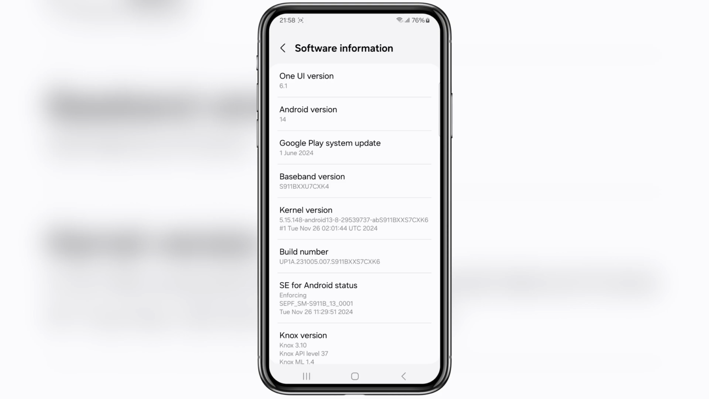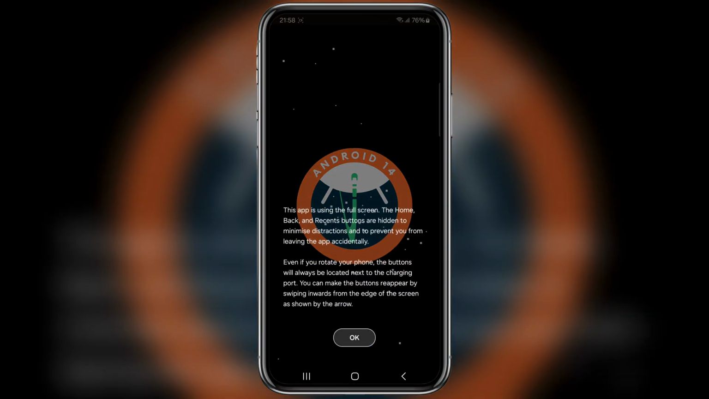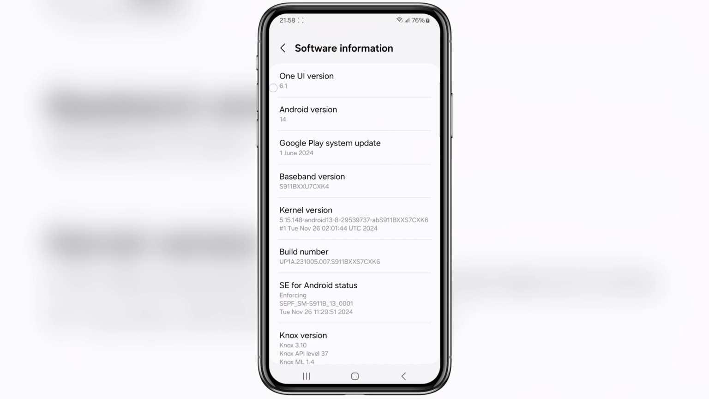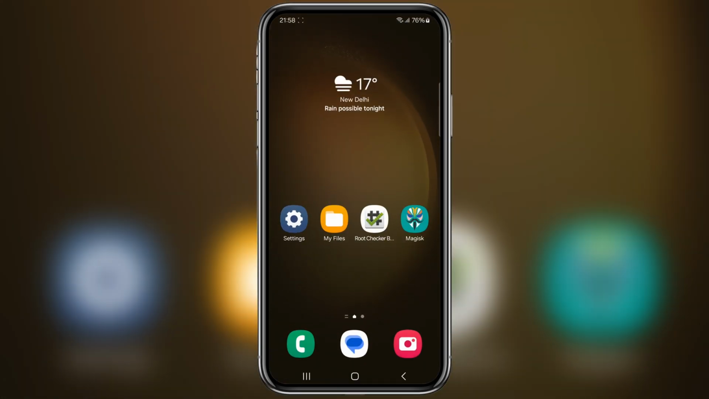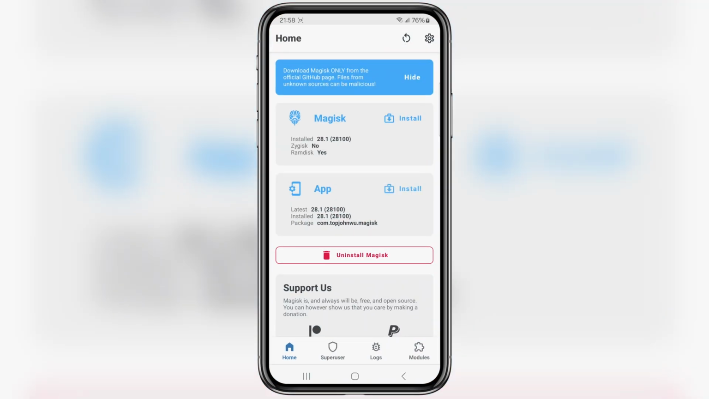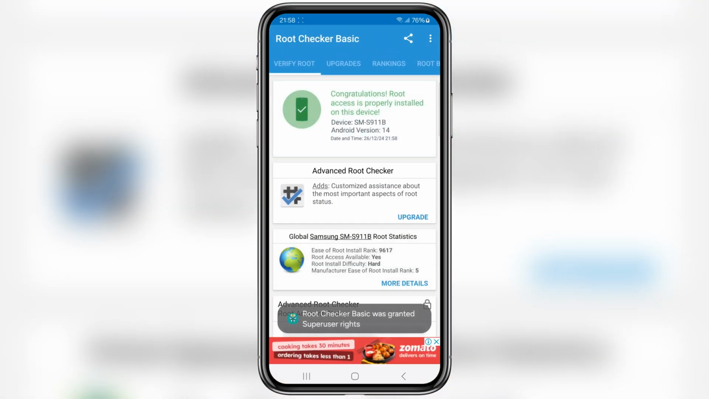So, I'm using a Samsung Galaxy S23 running Android 14, but don't worry. This trick works on any rooted Samsung device. First, let's make sure Magisk is set up correctly. And yes, Magisk version 28.1 is installed. To double check, let's open the Root Checker app. And there it is. My device is fully rooted.